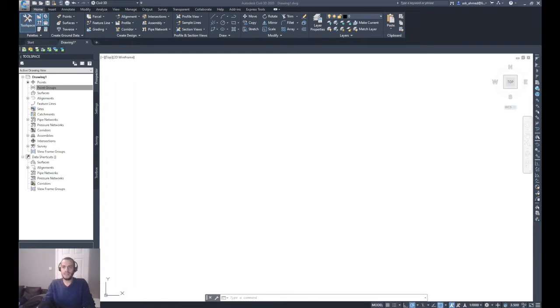Hi again. In this short tutorial, I'm going to show how we can import points or survey points in Civil 3D. There are two ways or two methods how to import points in Civil 3D. I'll be covering just the first method, which is through the point creation tool.